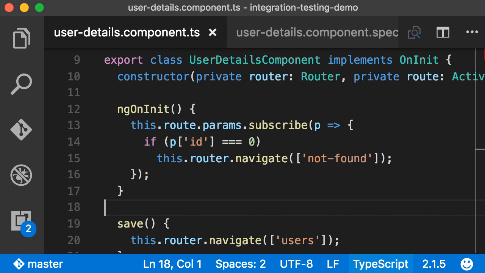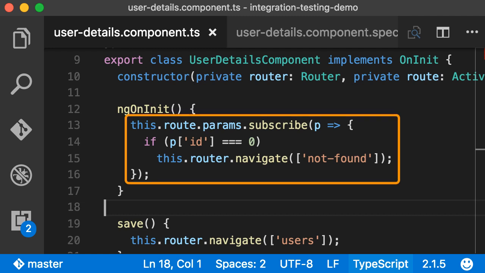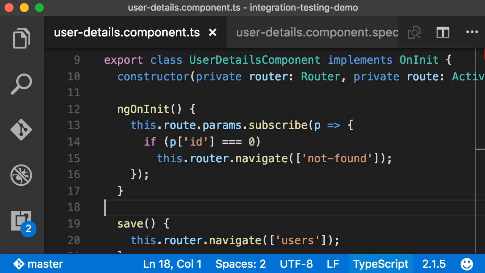All right, continuing with this user details component, take a look at the implementation of ngOnInit method. Here we are subscribing to the params property of this route, which is an observable. And at this point, we look at the ID parameter passed to this page. If ID is 0, we navigate the user to the not found page.